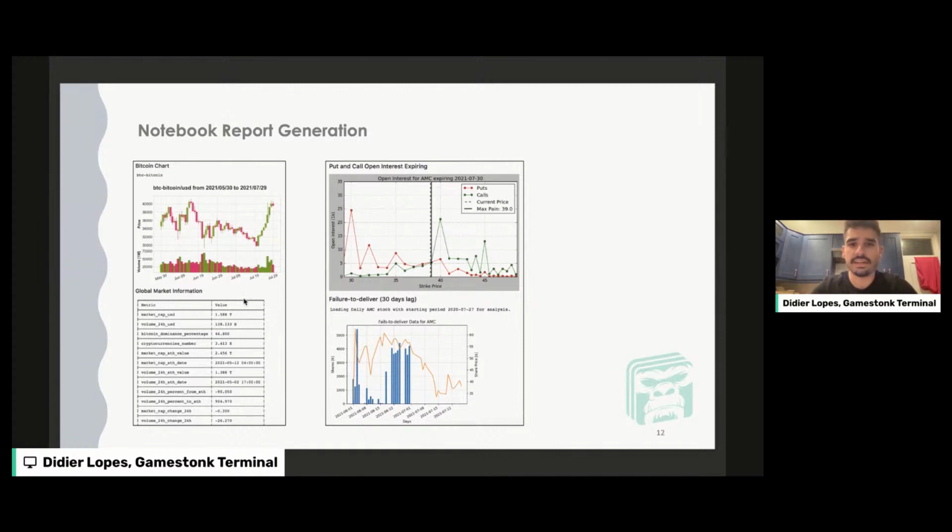And here, these are examples of what we already have. They are much bigger, so this is just a section. So here you can see we have the put and call open interest expiration, and the failure to deliver from the dark pool short menu.